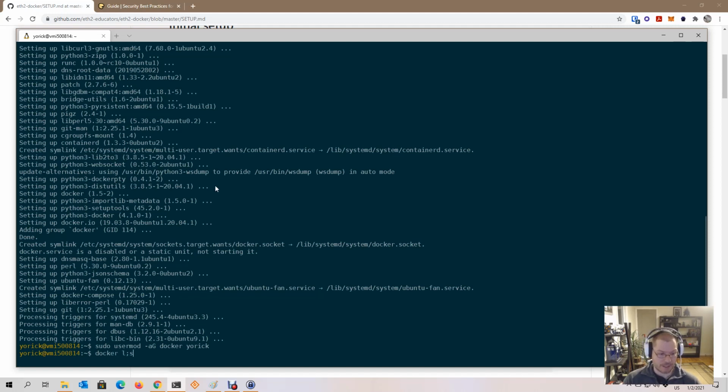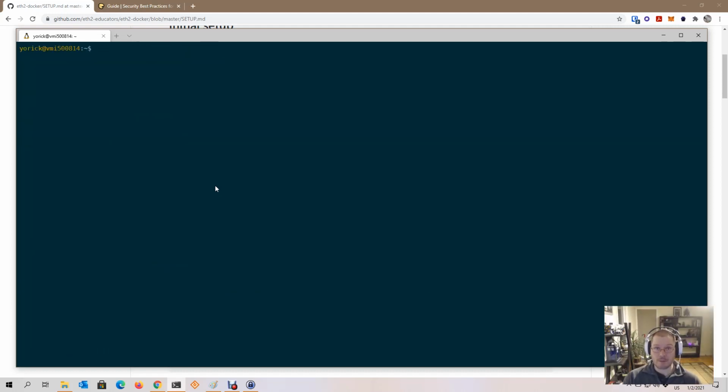Let's try it. docker ls. No, I have to log out. Let's log out and back in. One second. All right, logging out and back in is so that Linux can understand that I'm part of the Docker group. There's probably a quicker way to do that, but this typically works. See, docker ls.